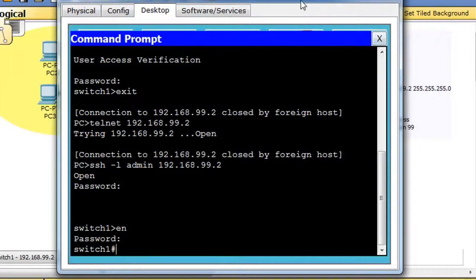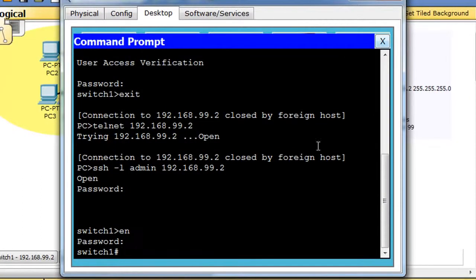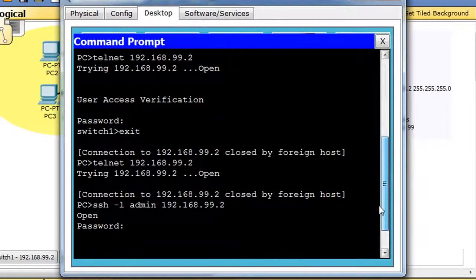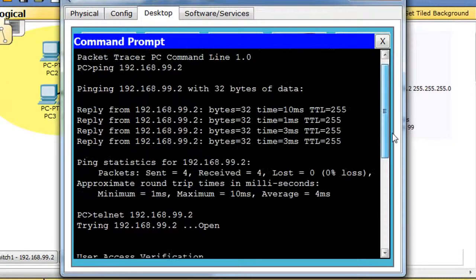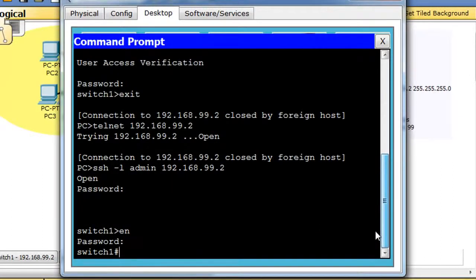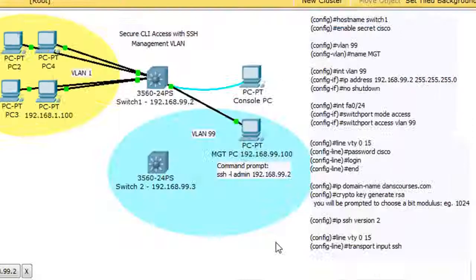Now, if we want to, we could set up a higher level of authentication by having a username and not just admin. We can have specific usernames for users allowed to connect to the switch, and that's going to give us another important point for connecting in. Just so you can see all the commands we use to set it up, here are the commands that were placed into switch 1 to set up the SSH access, and here is the command I used from the command prompt on this PC to SSH from the PC into the switch.